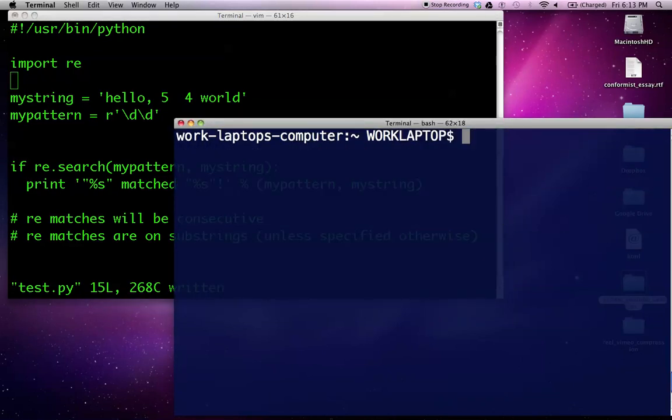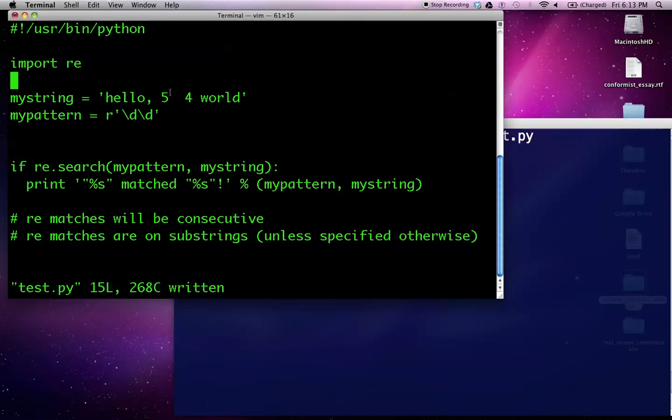Okay, are you back? The question is, does digit match on 5 space 4? And the answer is no, it doesn't. And why? Because of the other rule we gave you, which was that a match needs to be consecutive.